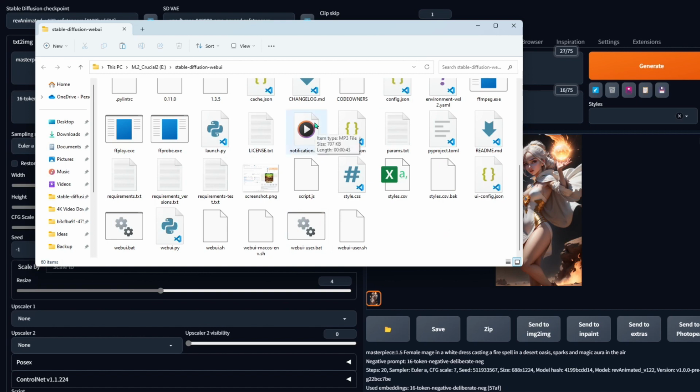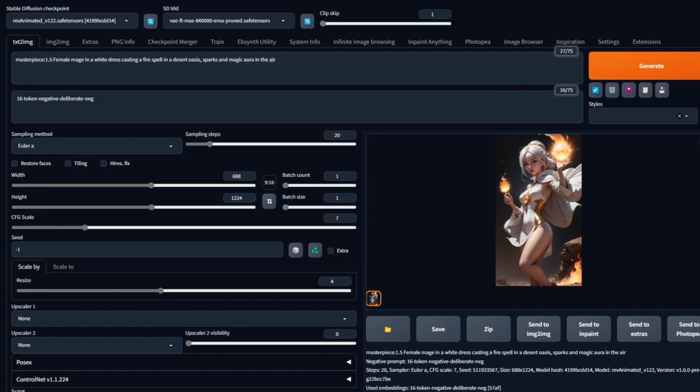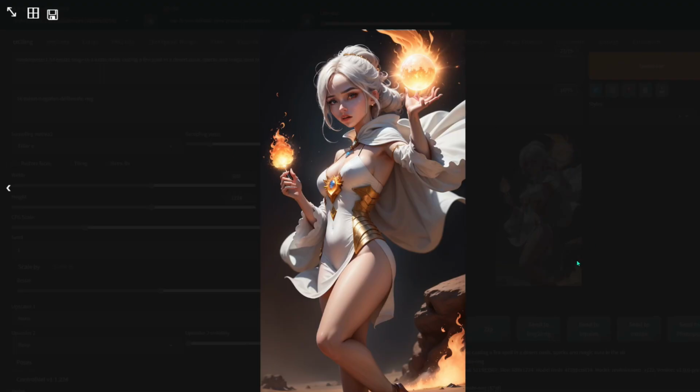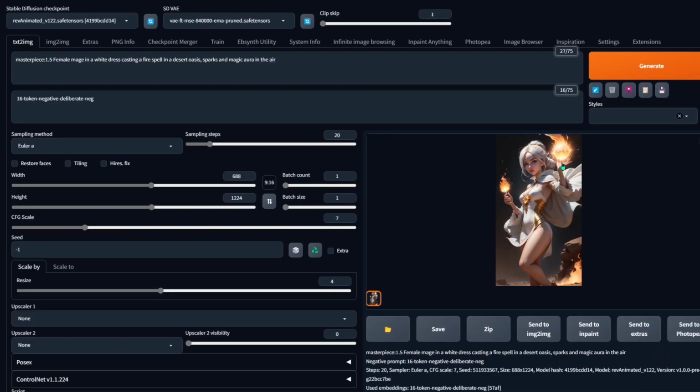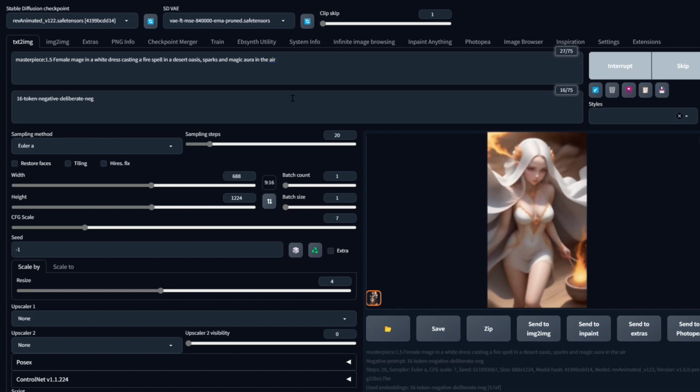I was like, where the hell is that noise coming from? I thought something was wrong with my PC or something. So this is the noise I was getting. By the way, this is a Rev Animated model and it creates some really nice pictures. So I just typed in a real basic prompt and I used Rev Animated and this is what it gave me. All right, sorry, I got sidetracked. So let's create an image and see what happens here. All right, so my image is almost done.